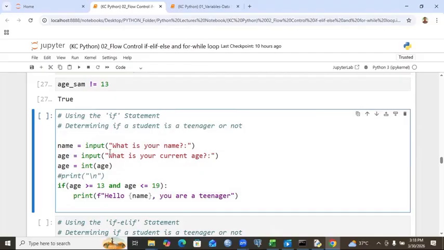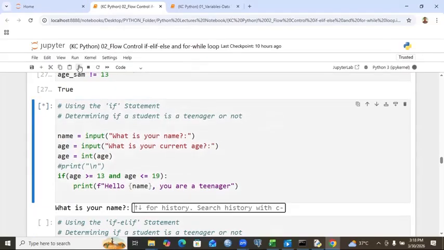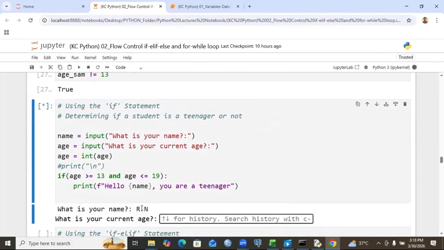So do you see that? Now, if I run this code, it prompts me to put in my name. I can say I am Aaron, and then do enter. Then it asks me for my current age. I will select an age that is below 19 or 20 rather, so that it can see me as a teenager. Now, if I say, okay, between 13 and 19, right? So I can put 15.